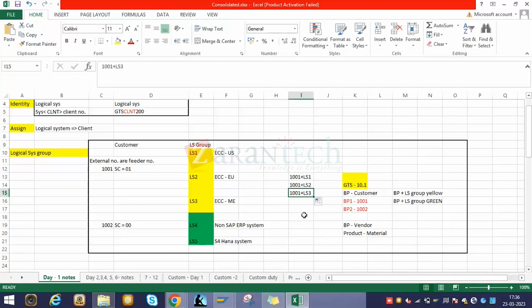Similarly, if we have 50,000 customers and multiple logical systems, meaning multiple company codes in a logical system, then what will happen? It will create multiple entries. So, data redundancy. To address this data redundancy, SAP came up with the concept of logical system group.